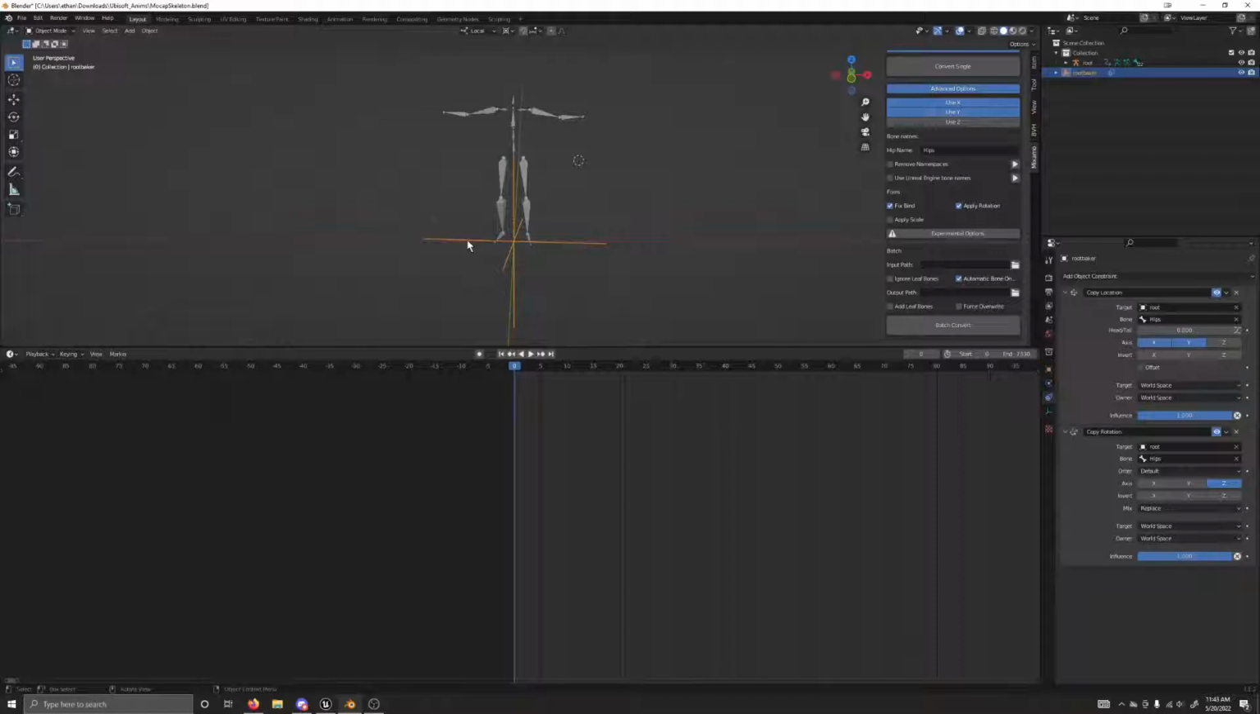Or I could bring in the other animation. I might just do that, so that we have something to work with. Well, let's see, because I think this one will work better for motion matching anyway.